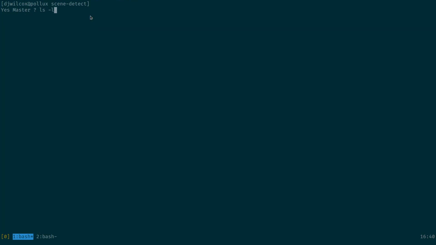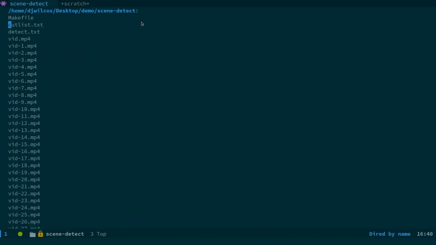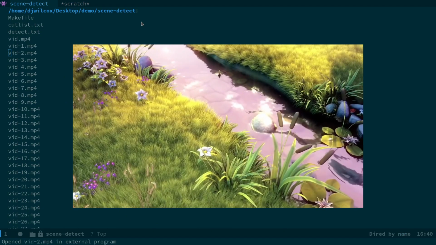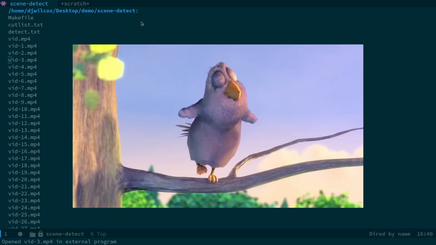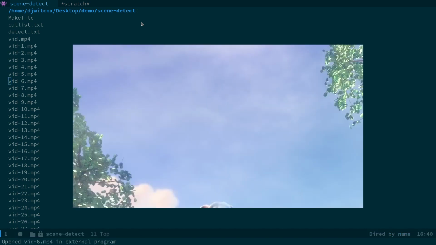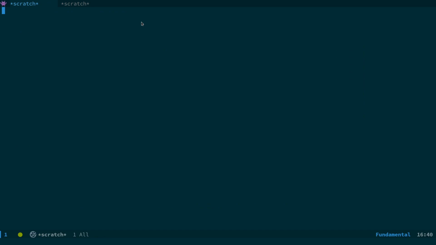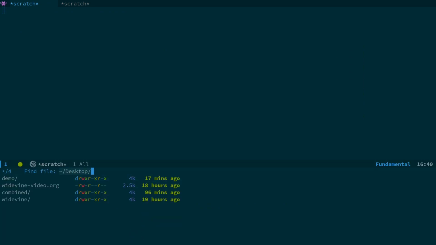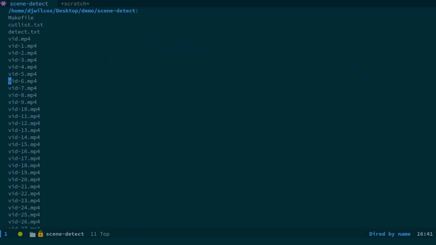So that's now all done there, and what you'll see is we've got a list of all these files. You see these are all the clips. So those are all the clips created. Let's just go back to that actually. You can see those are all the clips, and they're all numbered sequentially. The original file was vid.mp4, so vid-1, 2, 3, 4, etc.